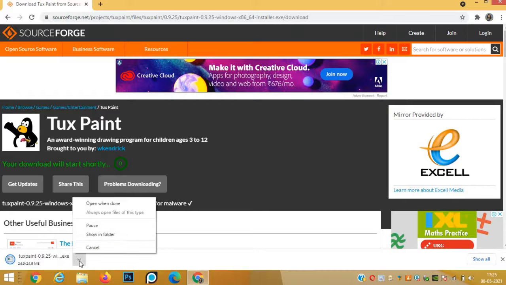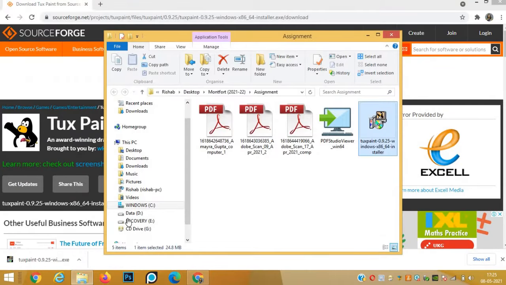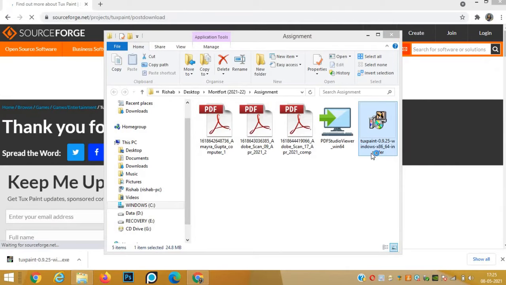Click on this arrow, show in the folder. TuxPaint will be downloaded in the download folder of your laptop. Here is the TuxPaint file. Right now the TuxPaint is downloaded from Google, but we need to install it on our laptops to start working. Double click.